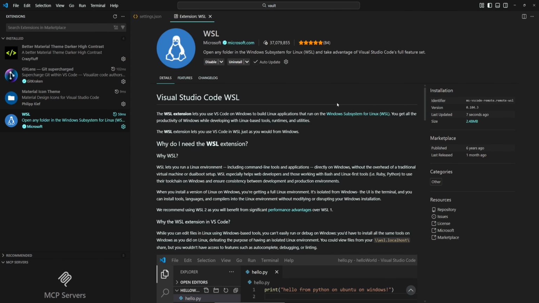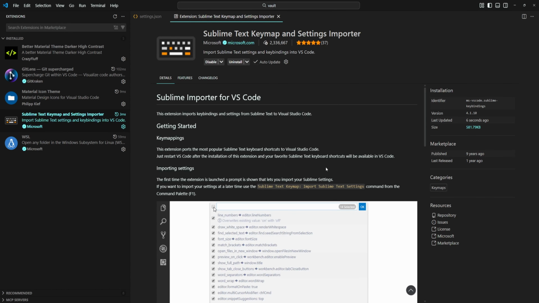The next extension on the list is WSL by Microsoft. If you are on Windows and want to run a Linux environment, you need WSL. And this extension makes working with WSL a whole lot easier. There is nothing more to add here, so let's go straight to the next extension, which is Sublime Text Keymap and Settings Importer.